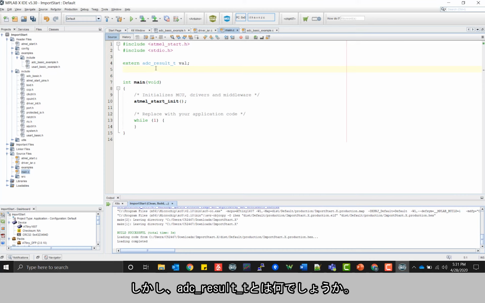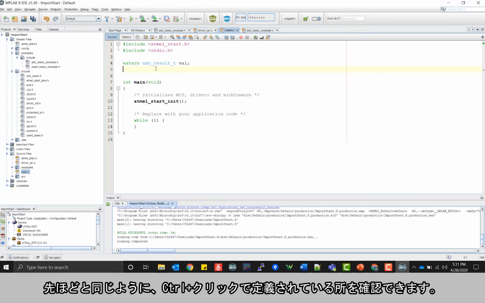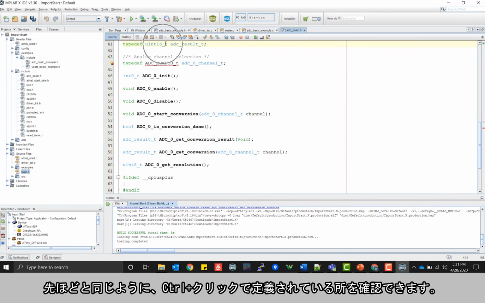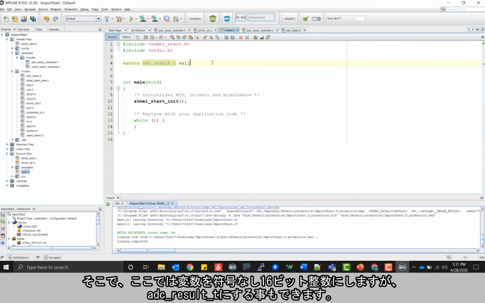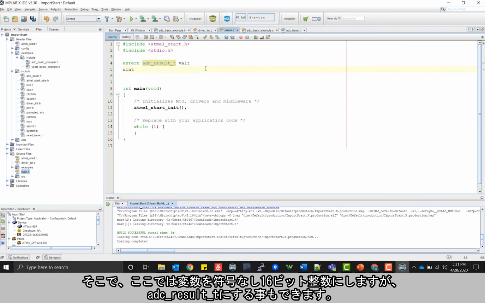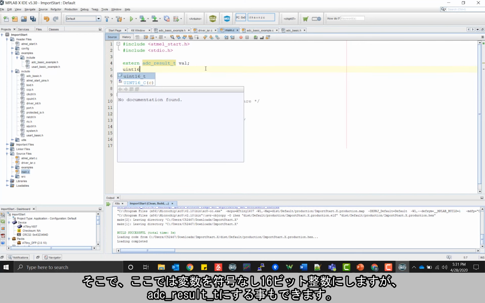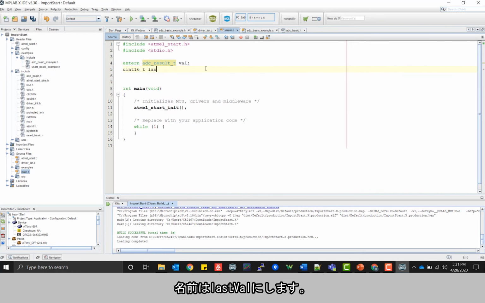But what is ADC result? Well, just like before, we can use Control-click to follow where it's defined. And that takes us to the typedef, and we can see from here an ADC result is actually an unsigned 16-bit integer. So I'm going to make my variable an unsigned 16-bit integer, but you could also do ADC result. I'm going to call this one last val.